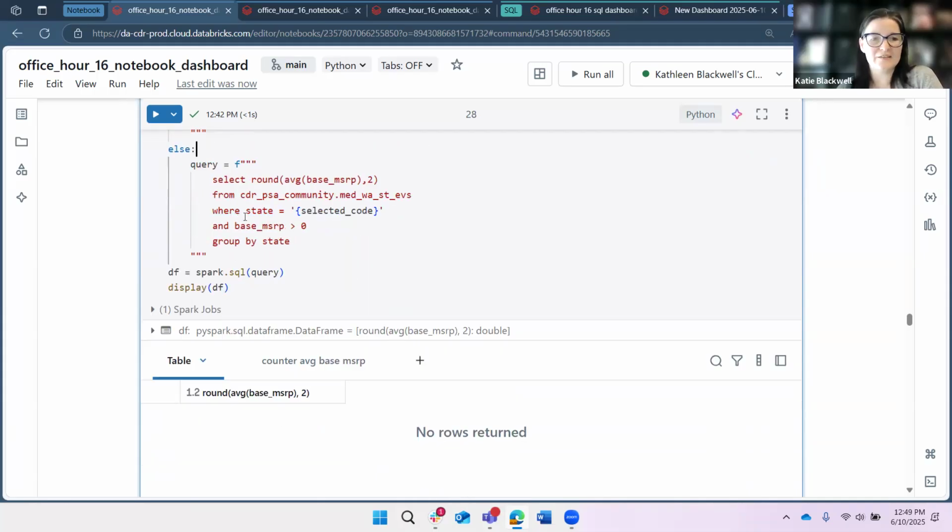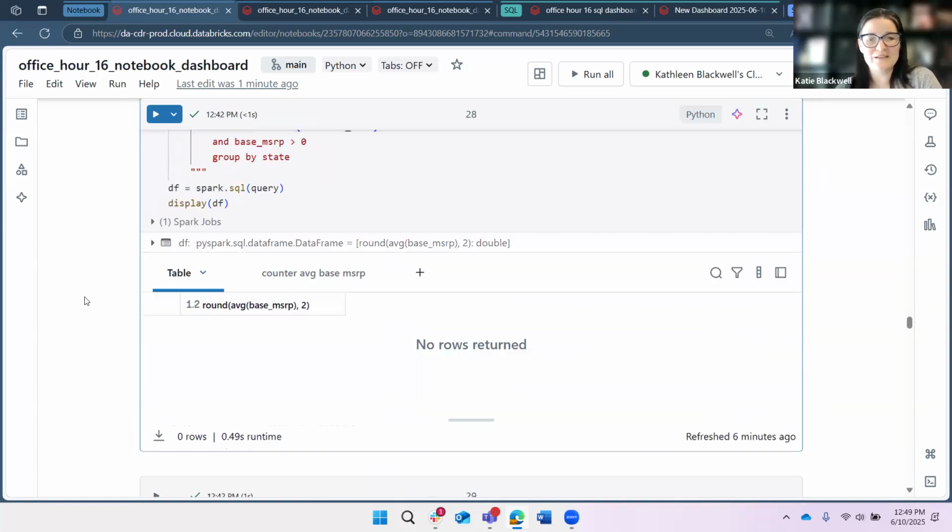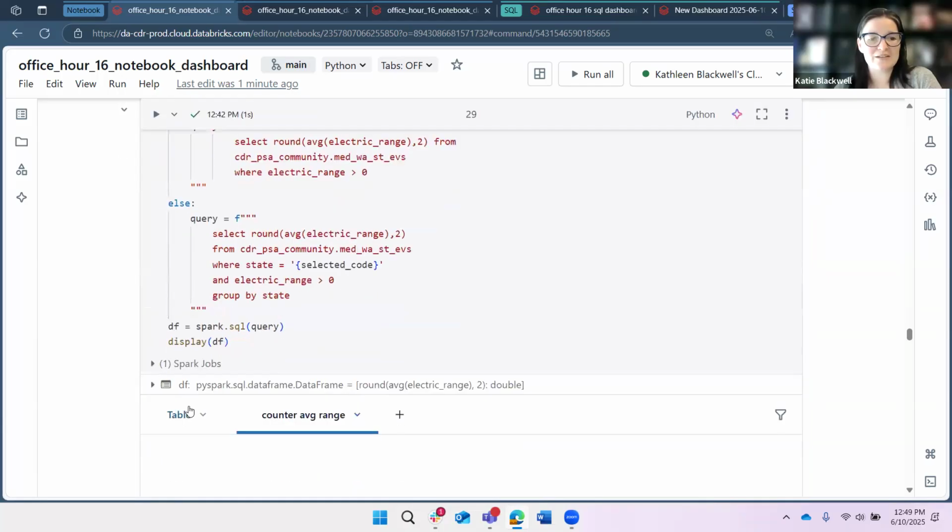And so it says no rows were returned, and I'd want to look at that and figure out why it had no rows returned for this when it had rows in something else. But this may be because there was a lot of data missing for the base MSRP and the average range. So I picked a state that had no data for those. Once I selected a state with no data and it said base MSRP is greater than 0, then maybe the vehicles in that state location were only 0. So no rows returned. And then we have an electric range.